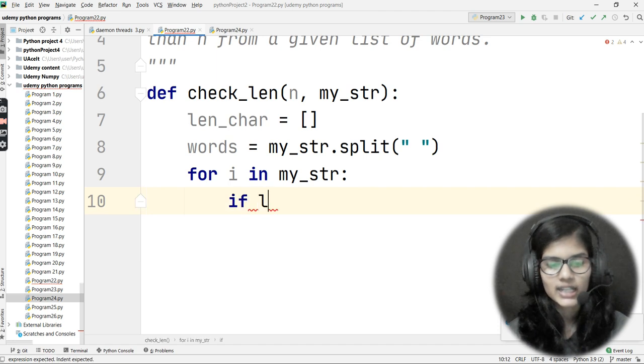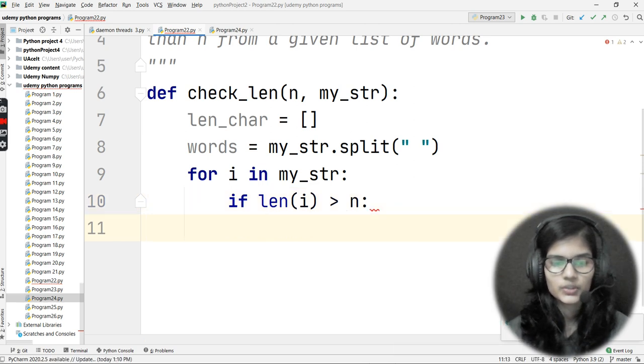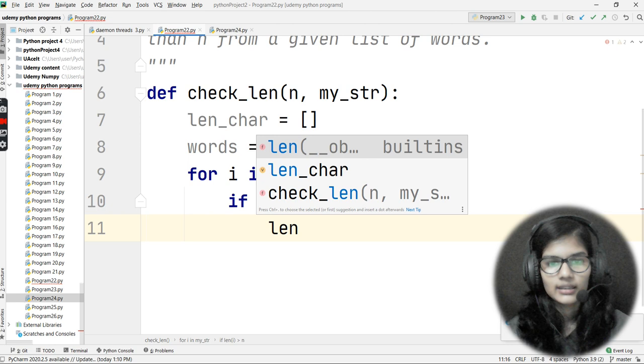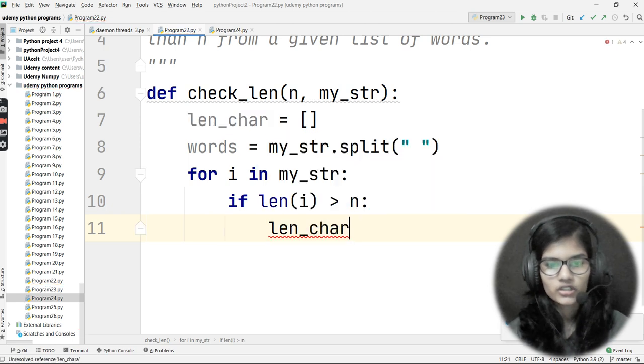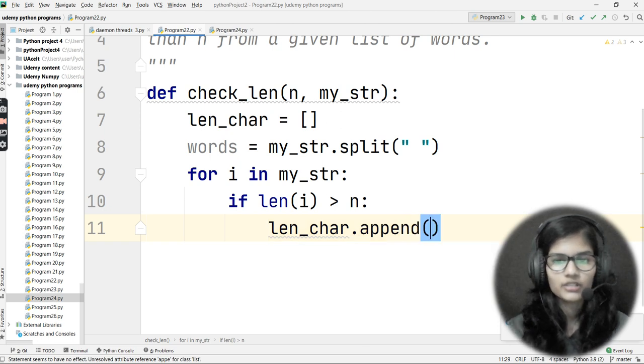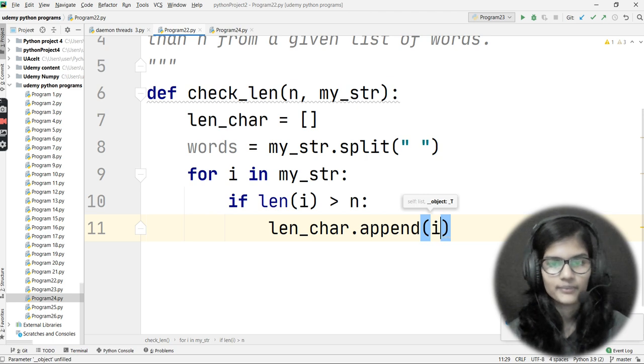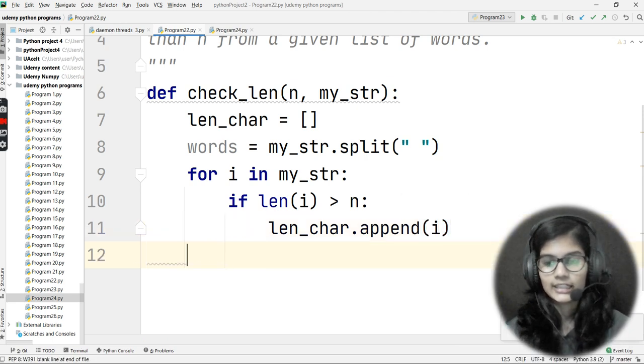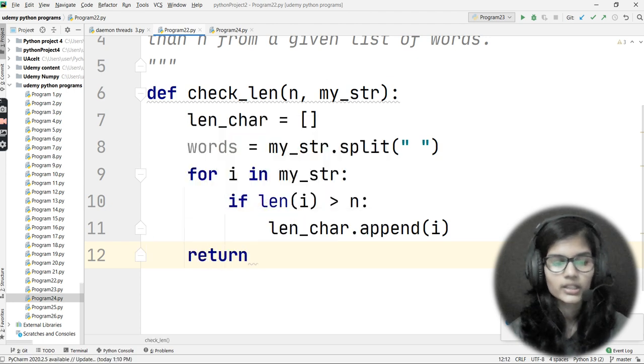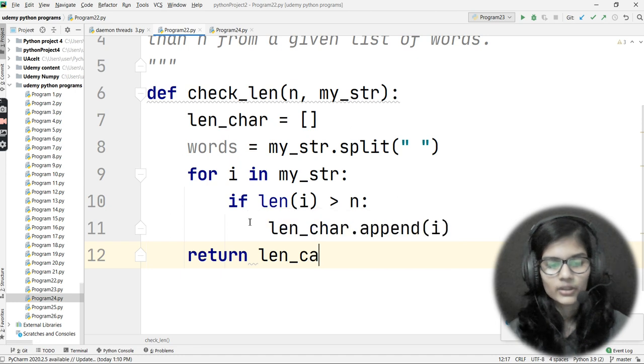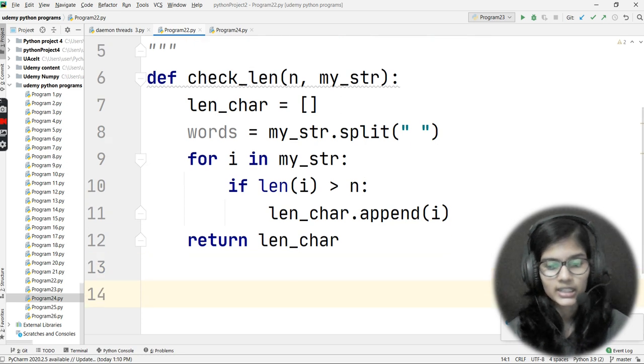Here I'll be applying my condition: if len of i is greater than n, then in that case simply len_char.append, and into the bracket goes i. So I'll be appending that word into the len_char variable, which is actually one empty list. And here I'll return len_char, because that is the one in which my words which satisfy my condition would be saved.